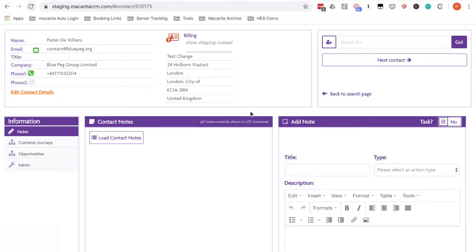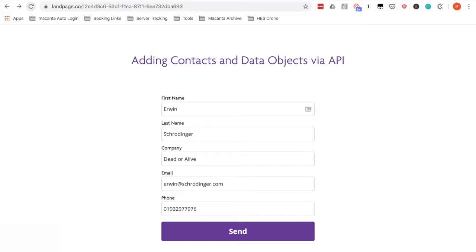Let's have a look at how to add contacts to Macanta that are elsewhere. So whether it's a web form that's being filled in, whether it comes from another system via a trigger, and whatever that is. So how I'm going to do this is just with a web form being filled in. So I've created this landing page, there's a web form, I'm using Landingi, and it allows me to fire a webhook when this form is completed.